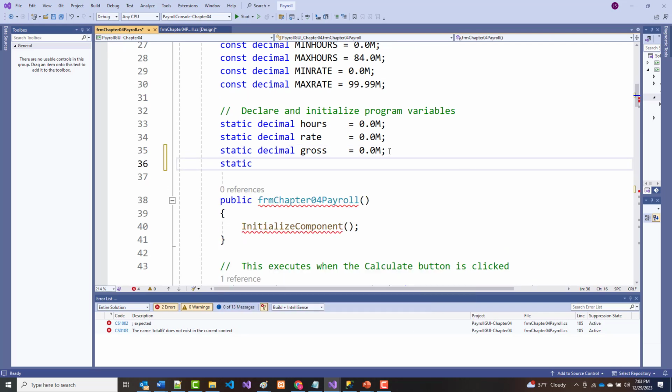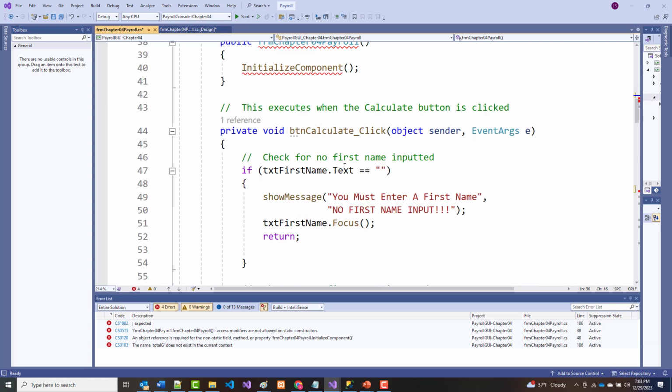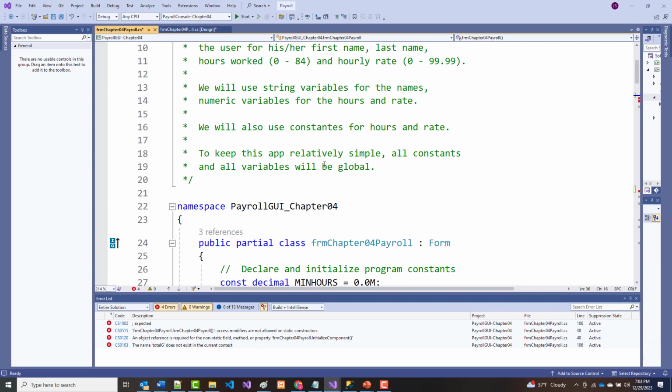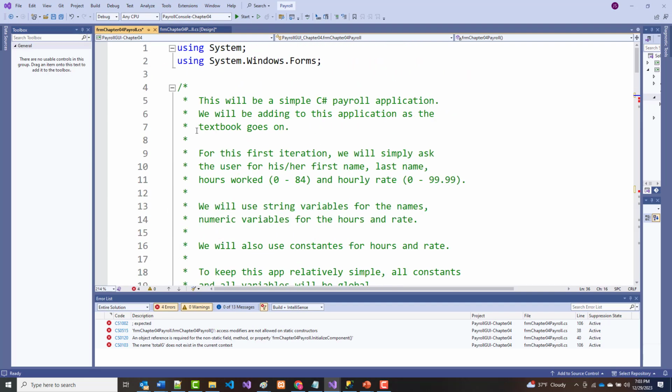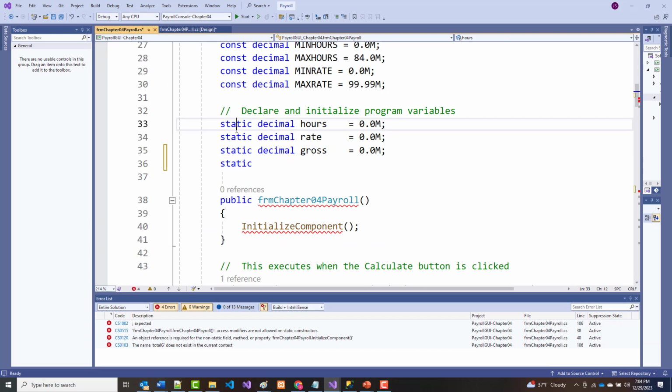Static. Whoa. I'm in the wrong program here. Something is goofed up here. I don't need the word static in these.